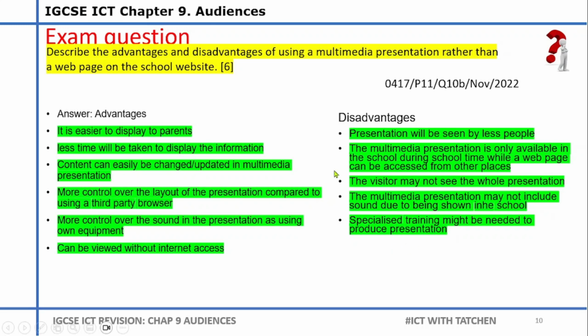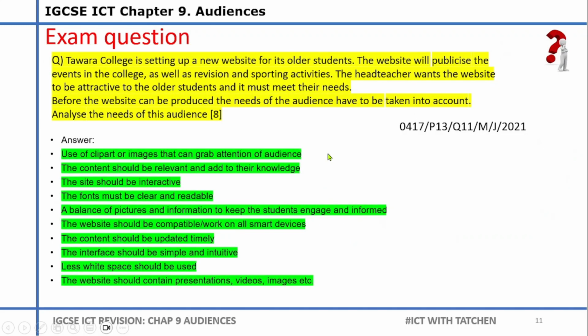So these are just things you need to consider. When they're asking for 6 points, how many points should you give? 3 here and 3 here. If it's 8 points, 4 here and 4 here, or 5 here and 3 here. So always bear that in mind. Don't give too many on one side and fewer on the other side. You won't get all your marks.